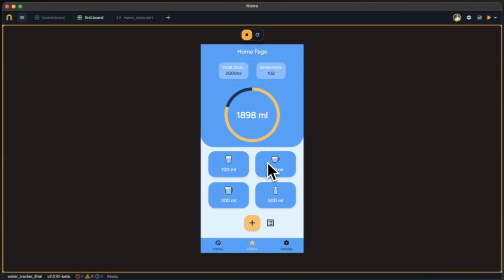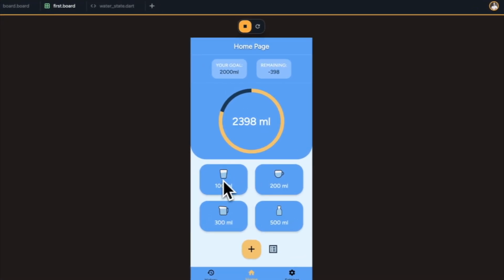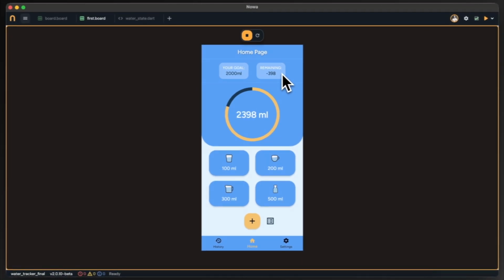But then what's going to happen if I keep going? If I keep going now, it will start being in the negative, which I don't like. I also don't like that it doesn't have the milliliter, which is the unit.